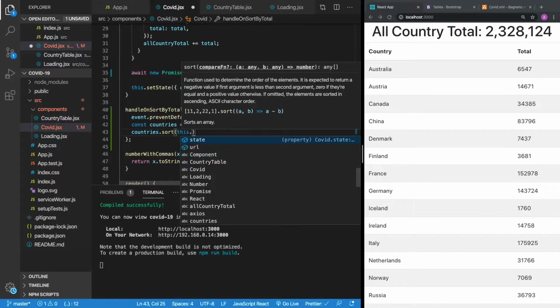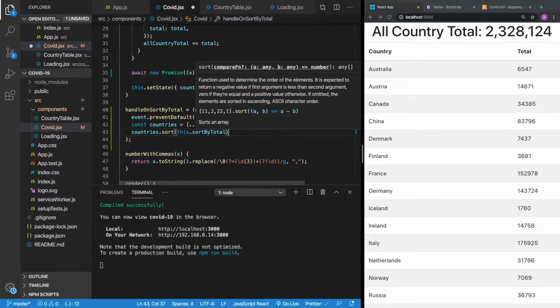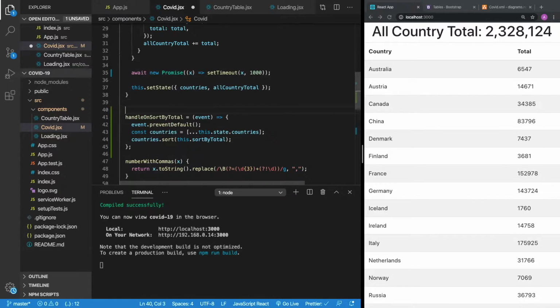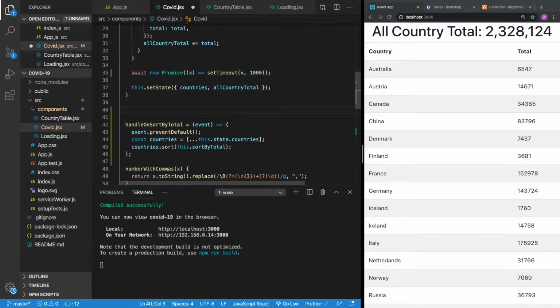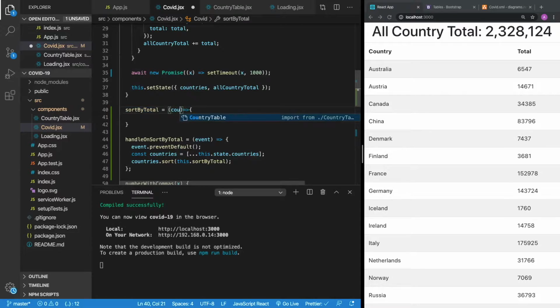What I'm going to do here is define a new function called sortByTotal. The sortByTotal function will be defined just above our handleOnSortByTotal. Over here, sortByTotal is going to equal a function, and that function, as we talked about, is going to take in two parameters. It's going to take in countryA, because that's what we have in our array. Our array has a list of countries, and countryB.